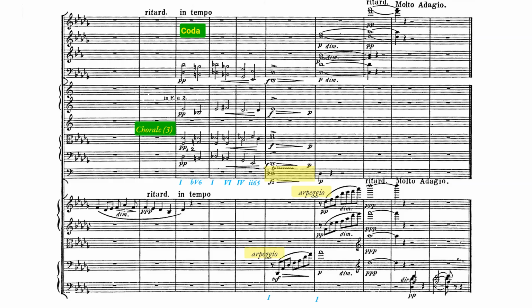Arpeggios in the cellos and violins end in the highest register on D-flat major, doubled by flutes and oboes. And if you are watching a live performance, be sure to turn your attention to the basses. If you can hear these final chords at all, you might not know where they're coming from.